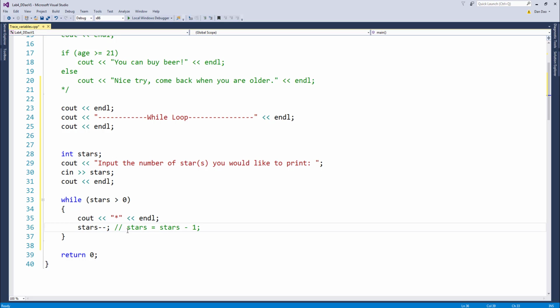So this is the equivalent statement of stars minus 1, but in computer science we're lazy. We just want to make it really short, so we do decrement, and you're going to see the same thing as an increment, which is a plus, right? You read about this in chapter 2, right? So I assume you know this right now. So this decrements this.